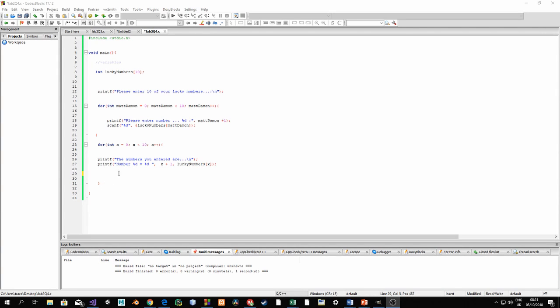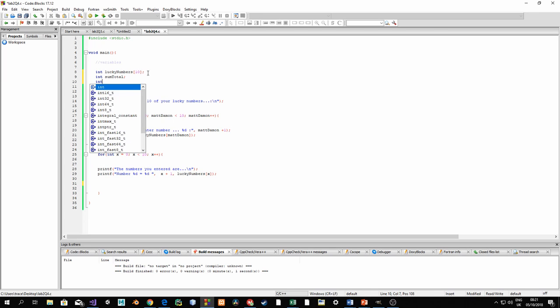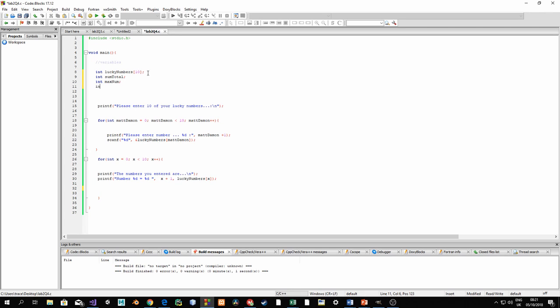Okay, so now we can store numbers in this array. Now we also want to total the numbers in the array, as well as figure out what the highest and lowest are. With that, we're going to need some more variables, and guess what? They're all probably going to be ints too. So sumTotal, that's actually a pretty decent variable name. Int maxNum and int minNum.